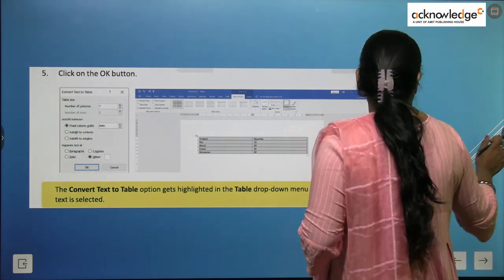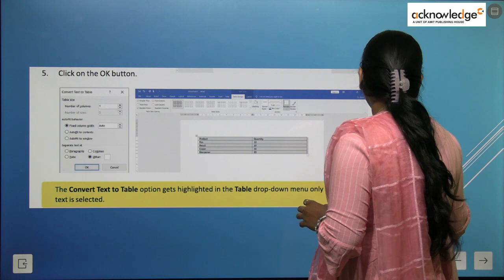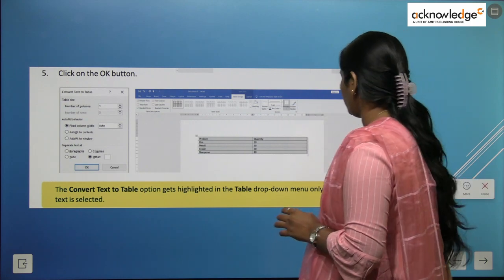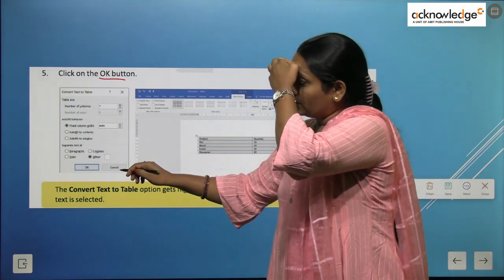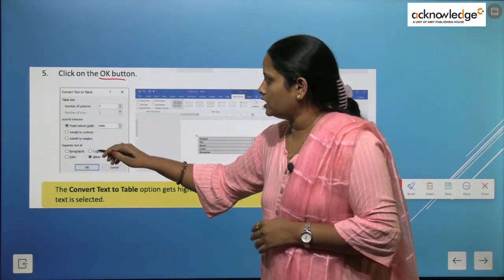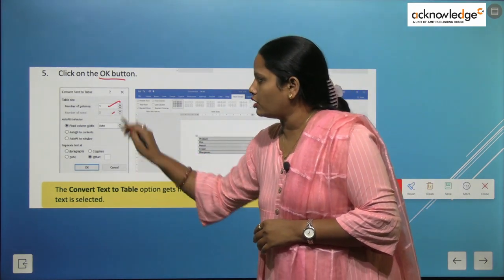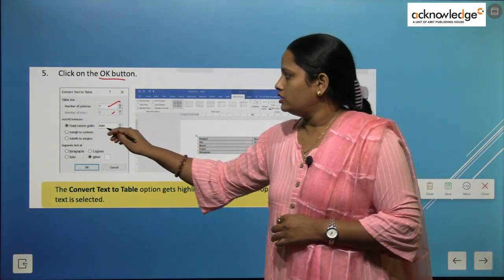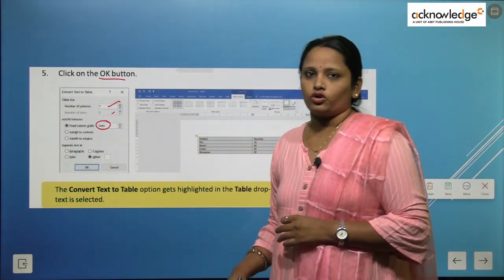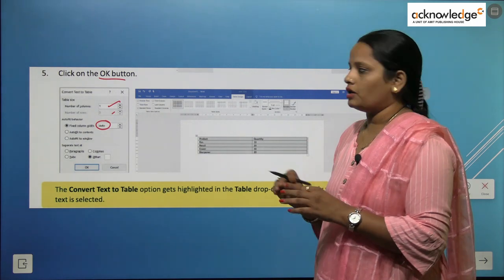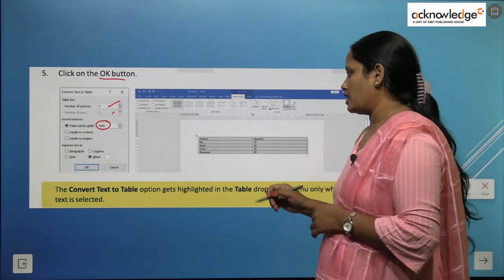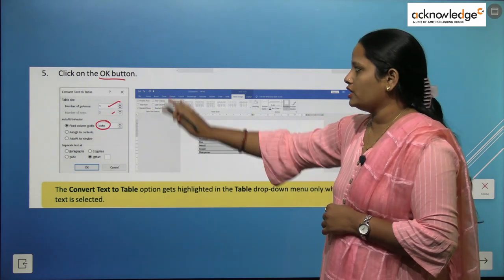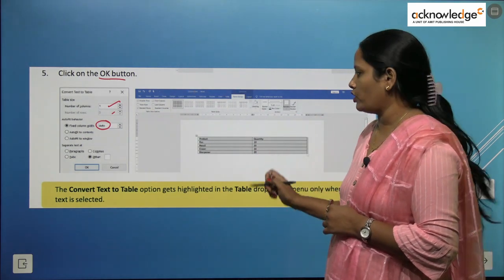It will be done like this, and after doing it, we have to click on the OK button. So after clicking on the OK button, see here we have written the number of columns and the number of rows, and the column width is auto, meaning it is according to the computer, and we can adjust it according to us. So after following all these steps, what happened?